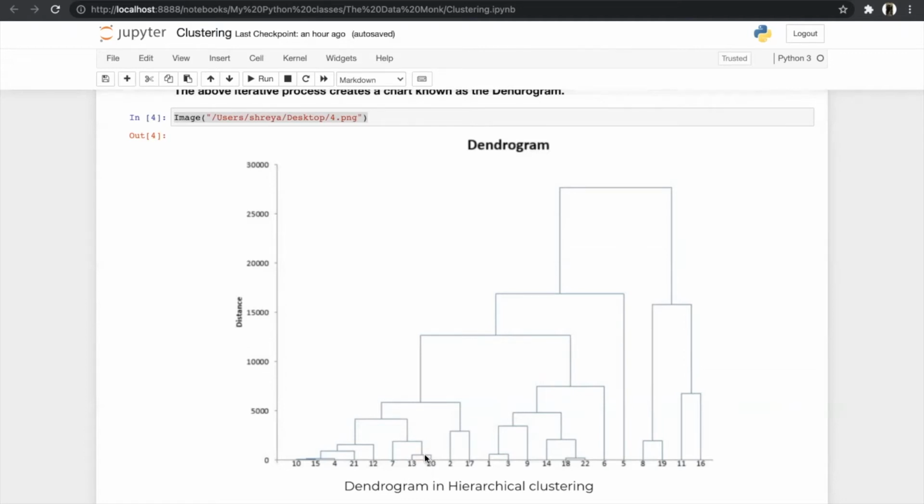As you can see here, these two clusters are closest to each other. Therefore, we have combined these two clusters. Then after that, these two clusters are closest to each other, so we have combined them. We repeat this step until we form only one cluster, which will be this.